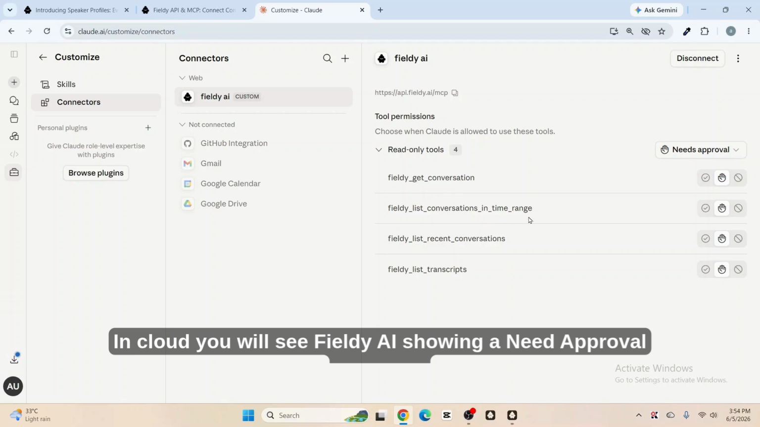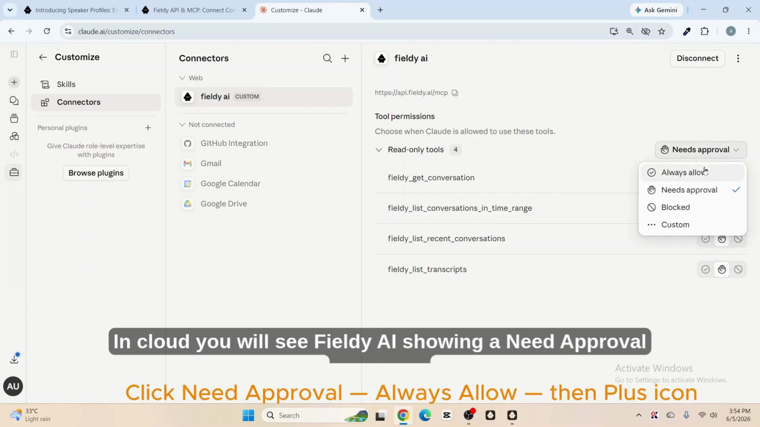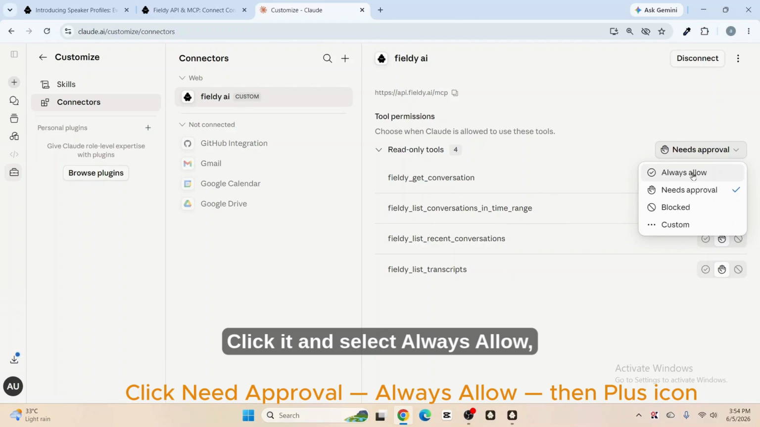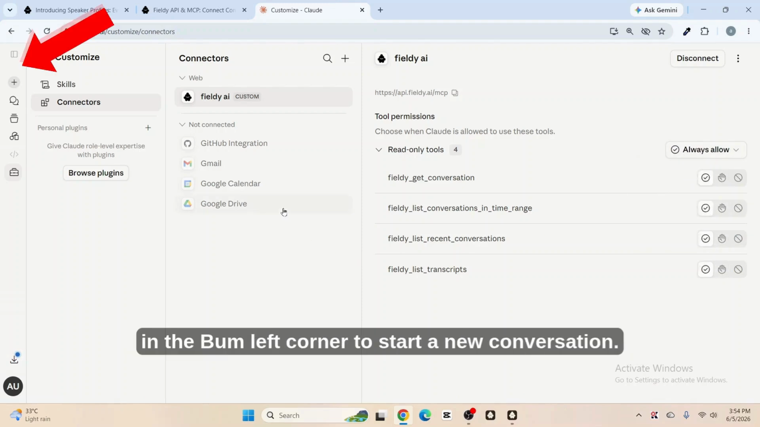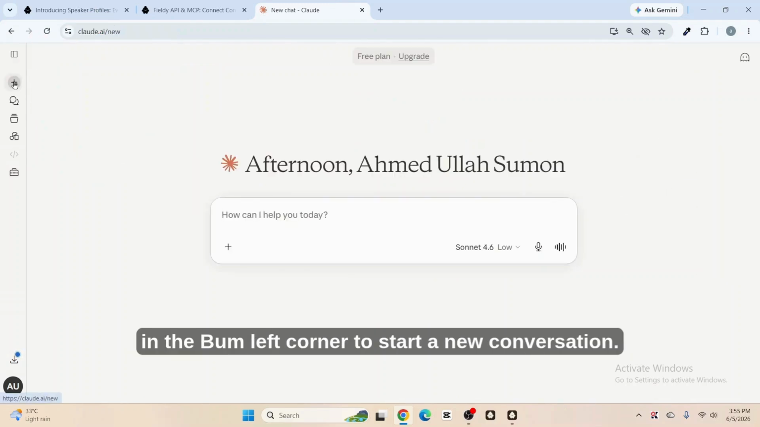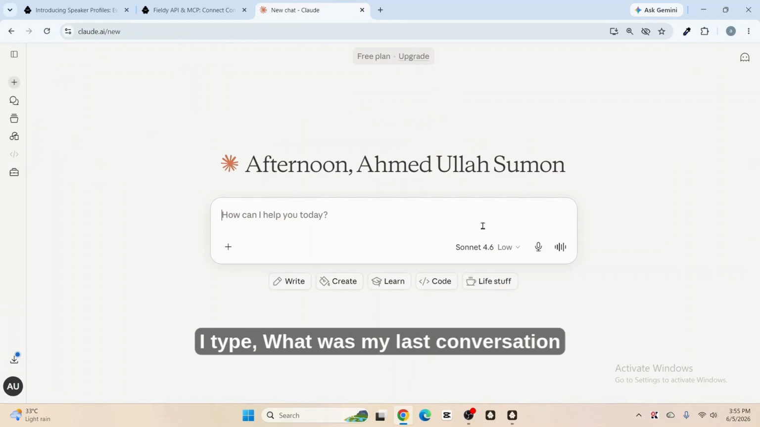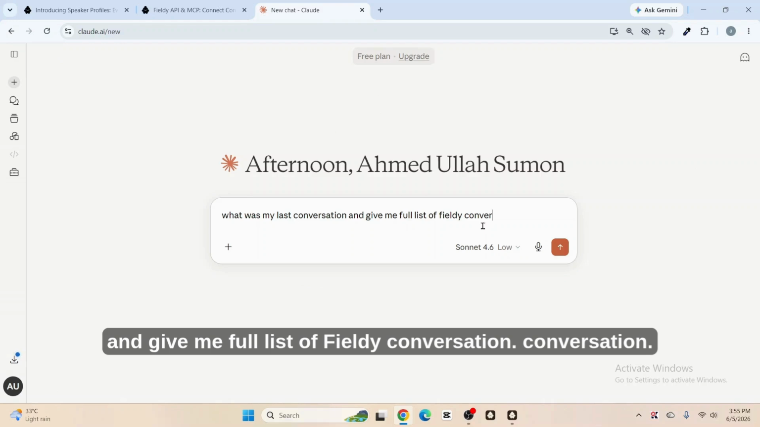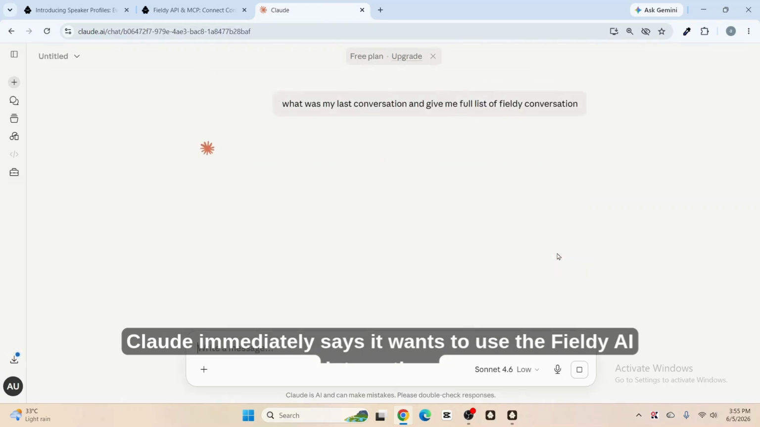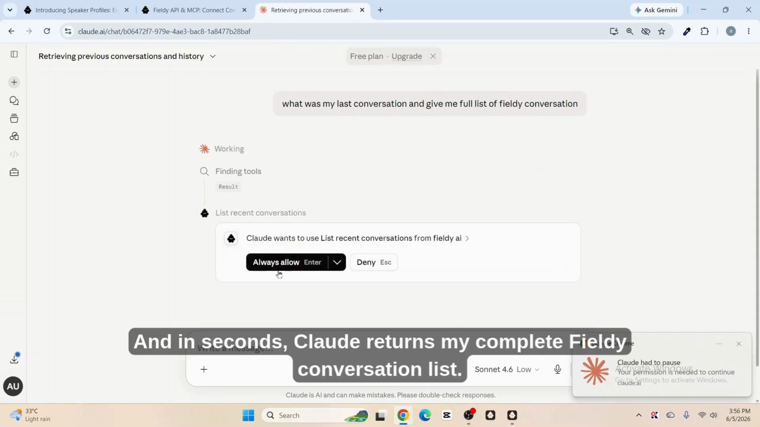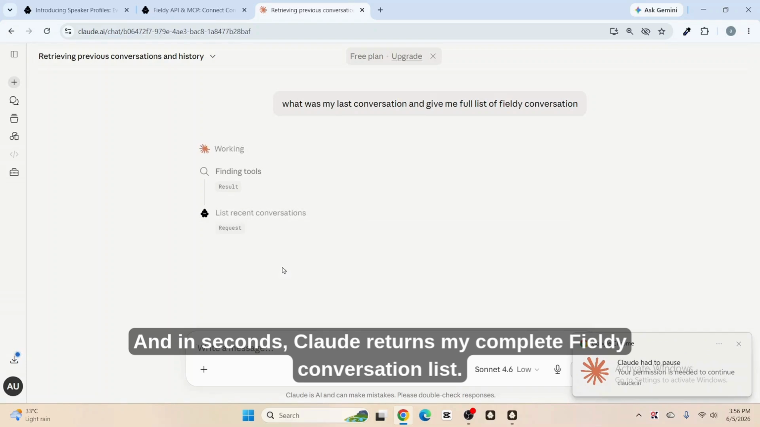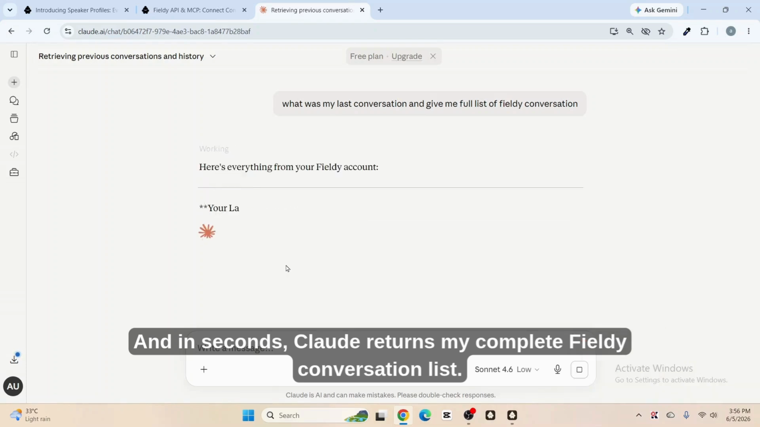In Claude you will see Fieldy AI showing a Need Approval message. Click it and select Always Allow, so Claude can access Fieldy automatically every time. Then click the plus icon in the bottom left corner to start a new conversation. I type, "What was my last conversation?" and give me full list of Fieldy conversation. Claude immediately says it wants to use the Fieldy AI integration. I click Always Allow. And in seconds, Claude returns my complete Fieldy conversation list.